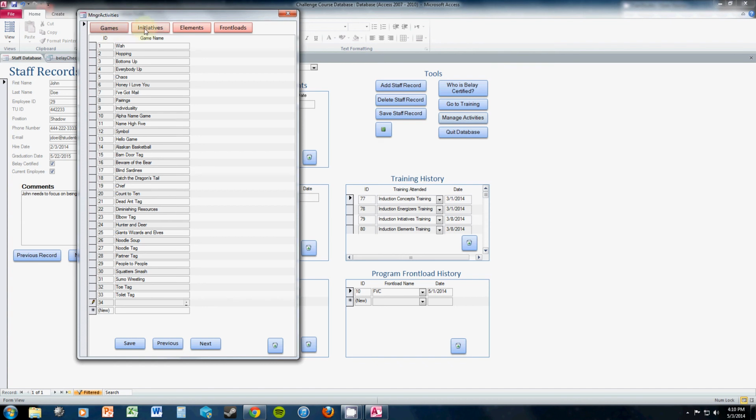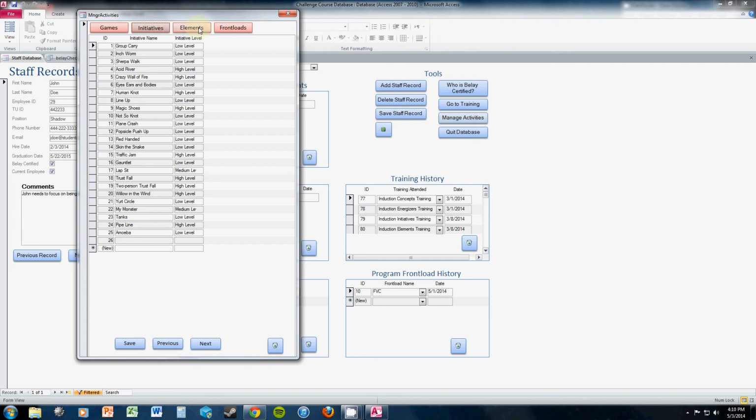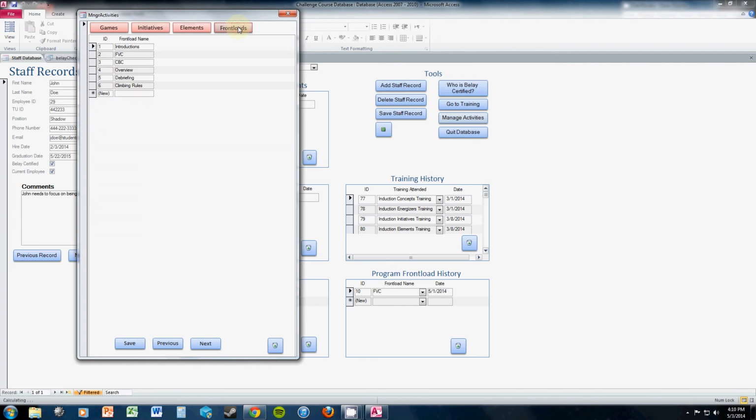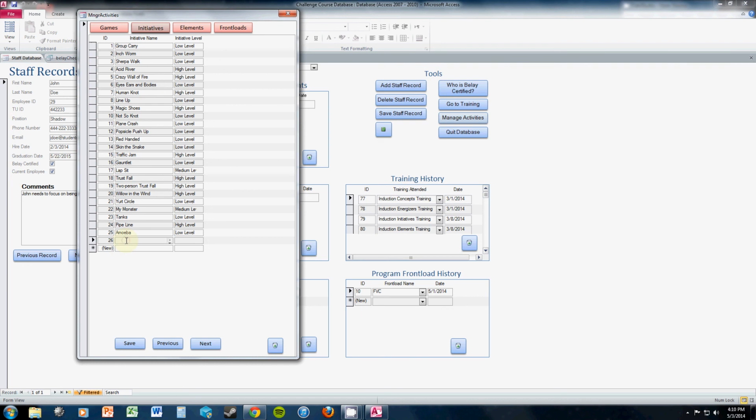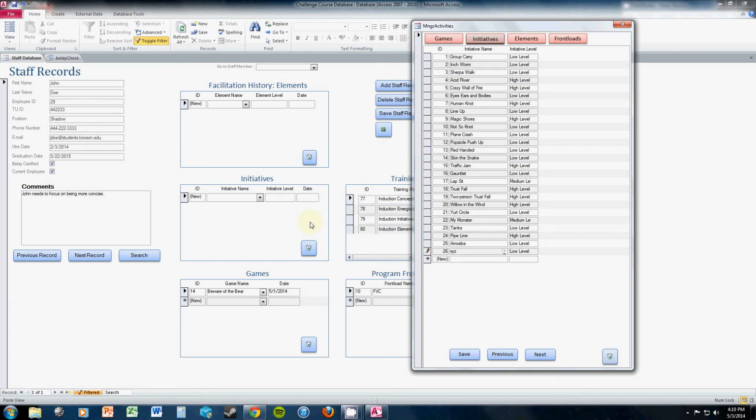And you can do that for any activity: game, initiative, elements, and even if a new front load is developed, you can add that information. So if you're going to want to add XYZ like we talked about, you just type the name, and let's say it's a low-level initiative. You would click Save, and that information is now available for you to add to a staff member's record.